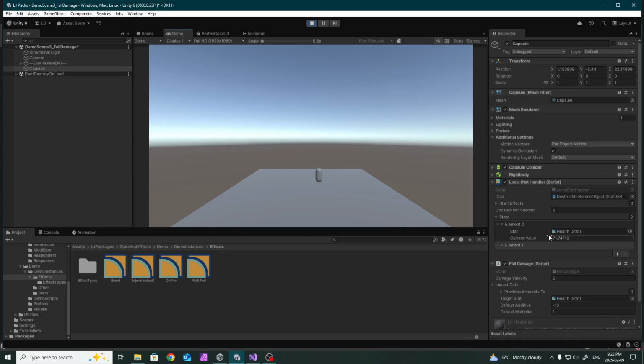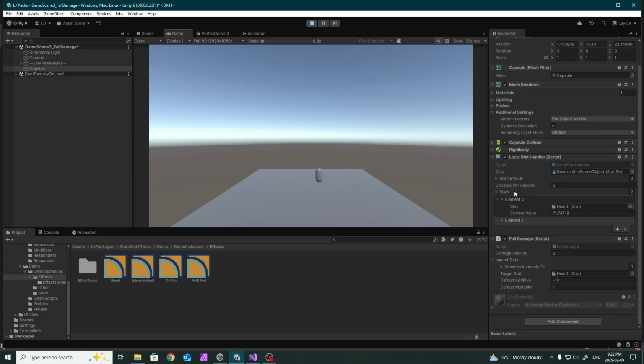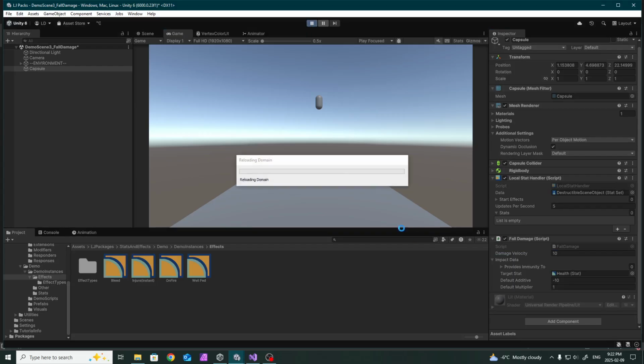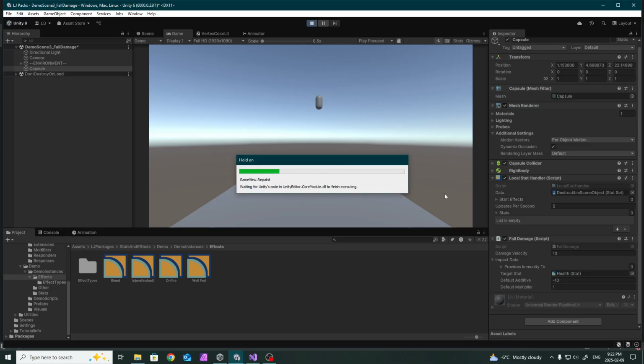Boom. Okay, he hit the ground. So he lost about 30 points of health. That means his speed hitting the ground was about 3 times more than 5. I don't know, 15. Let's say we change this to be like 10. So we want this to be 10. So now he should lose about maybe 15 health. Not too much. Let's see.